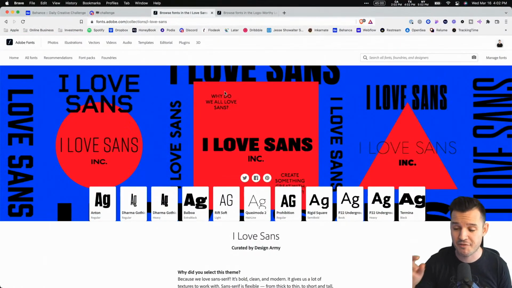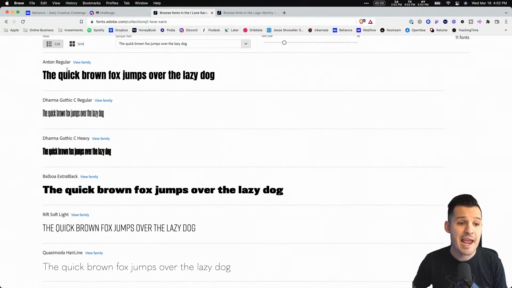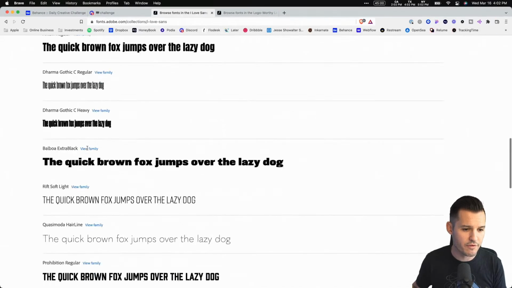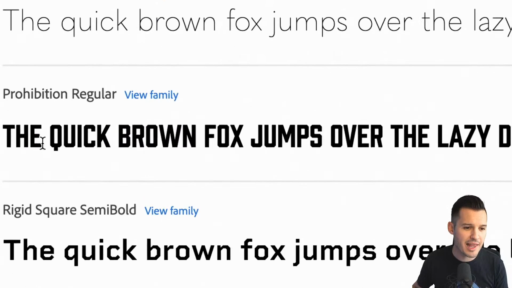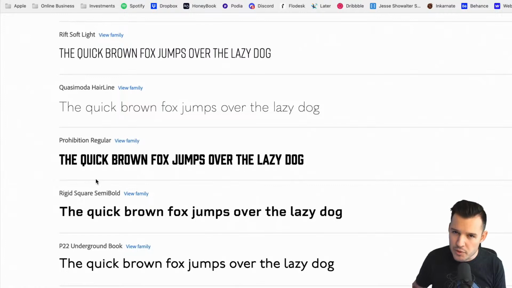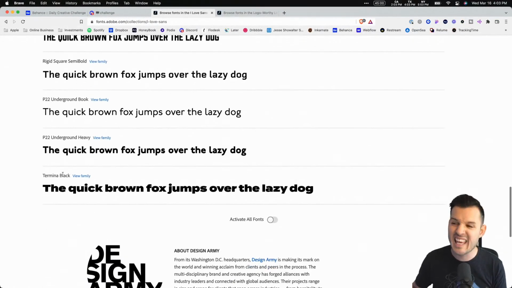I got a couple of packs that I found on fonts.adobe.com. I love this I Love Sans pack. I'm gonna shout out a few that I love a lot. Anton Regular is a great font. It's just like bold, strong, and it has tall characters. It's gonna be great for what we're doing today. Also, Dharma Gothic is a good one for those use cases as well. I like some of the sharp edges on Prohibition Regular, but you gotta be careful how you use it, how much you use it, because it can start to look a little bit kitschy, I think.